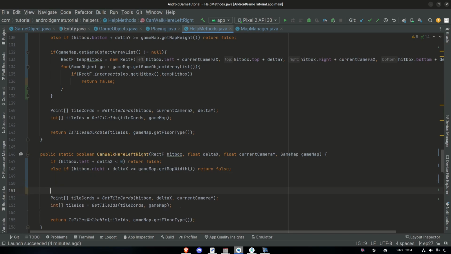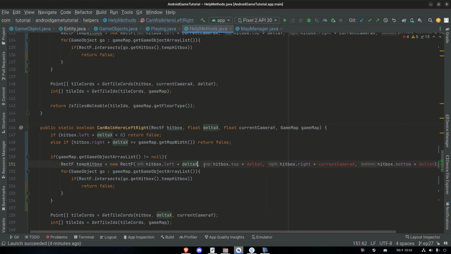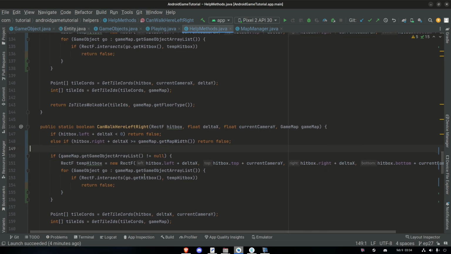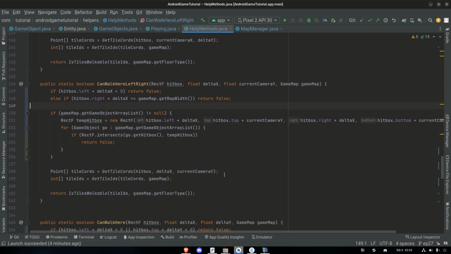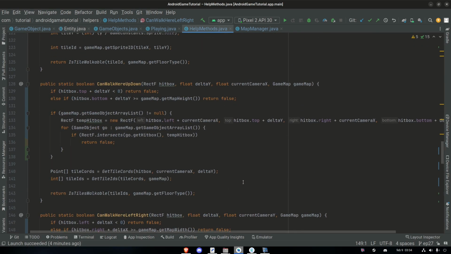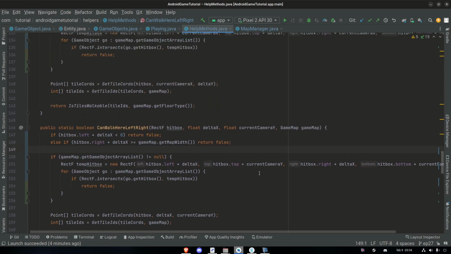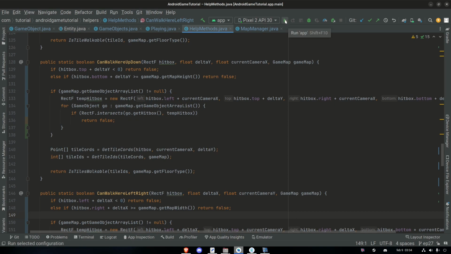And before the tile checking, we check for objects. So now we need delta X instead of current camera X, and then we need current camera Y instead of delta Y. And we just changed it a little bit and it should work. And now when I'm looking at it, these methods are so similar that they should be able to be combined somehow. But that is a problem for future Karin to solve, not today's Karin.